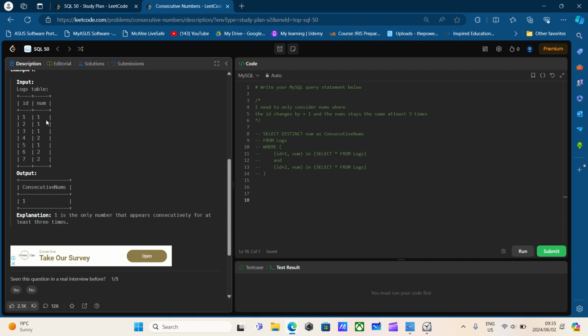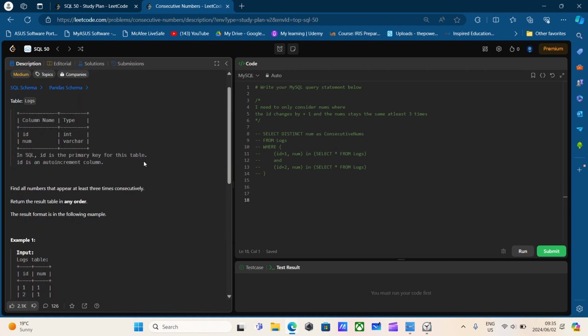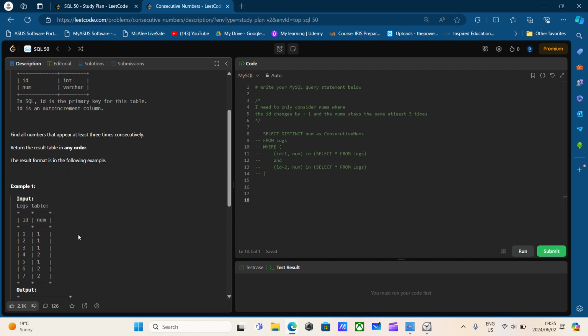We notice that the only number that appears 3 times consecutively is 1. Let's see, where does it appear? Here we go. 1, 1, 1. The ID of 1 is 1, the ID of 2 is 1, and the ID of 3 is also 1. So that is the only one that matches our conditions to be returned. First of all, we notice that we have non-unique values, so we'll need a distinct function to wrap our values. What we have to do after that is actually very simple, and I'll show you.